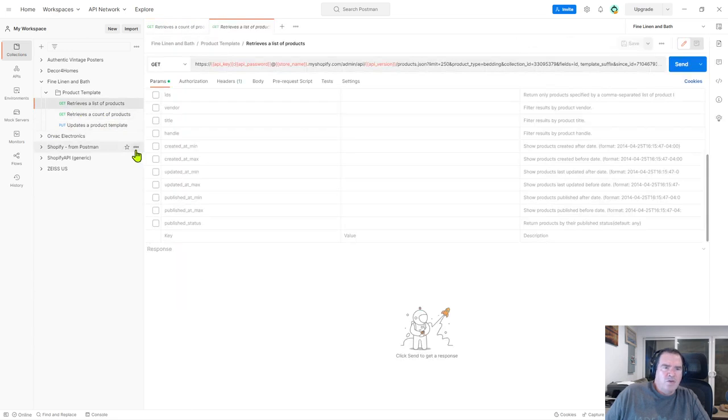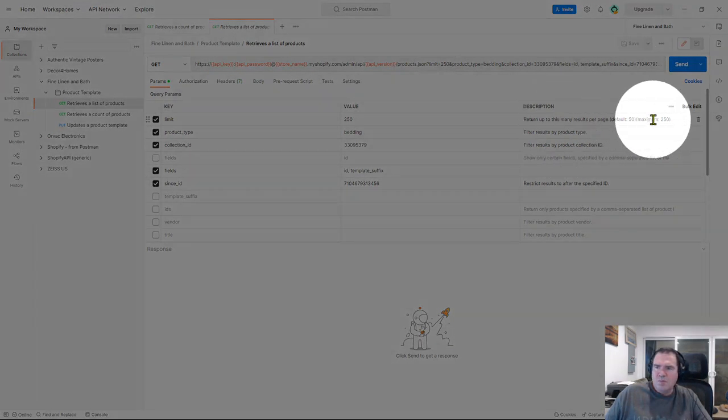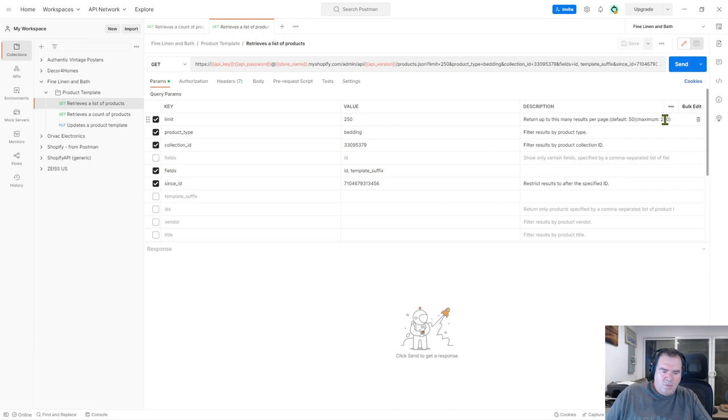Then I used this other one, retrieves a list of products. And this one I played with a lot. One of the unfortunate things that I found out, and you can see it right here, is maximum 250. So the limit of how many products you're going to pull, the maximum is 250. Now I've got 3,600 products, so obviously there's a problem there. I'll show you how I ended up working around that.